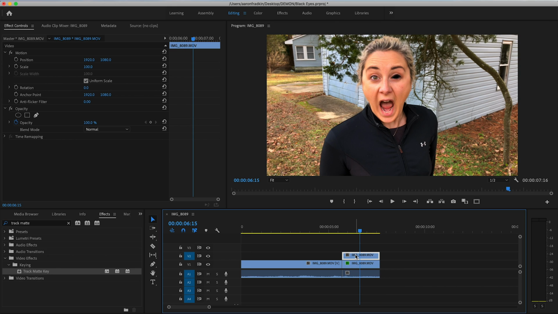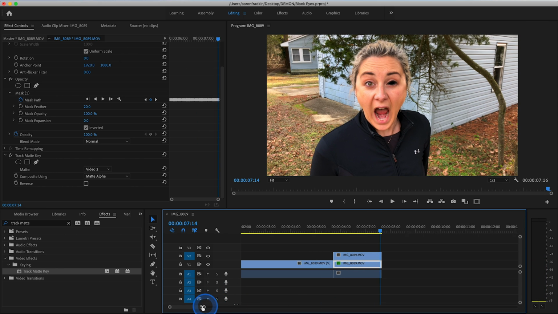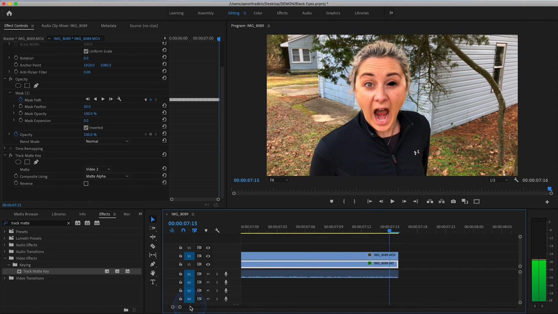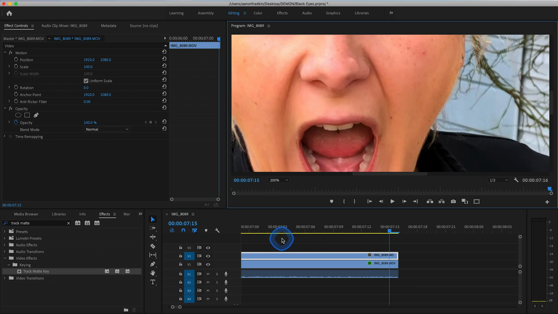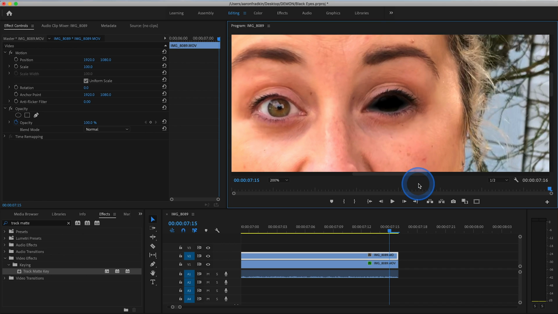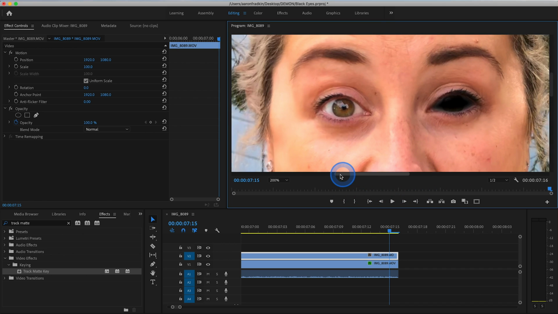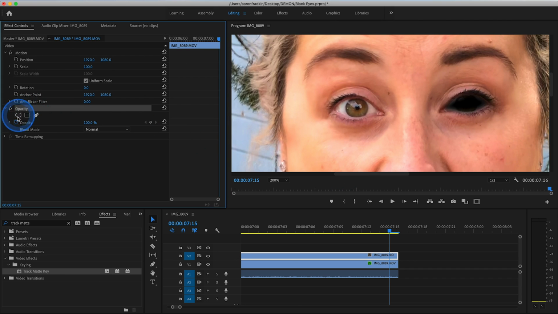So now what we want to do is go all the way back to the very last frame of our video layer. And just like we did for our first eye, let's repeat those exact same steps for her second eye. So let's just zoom in here so that we have a better look of what we're doing. And let's go back to opacity and select our free draw bezier tool.